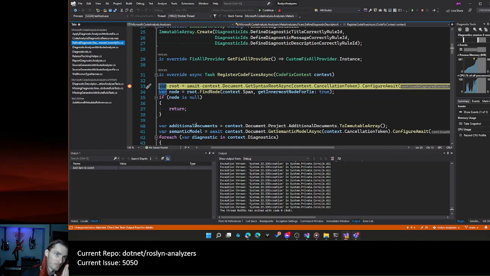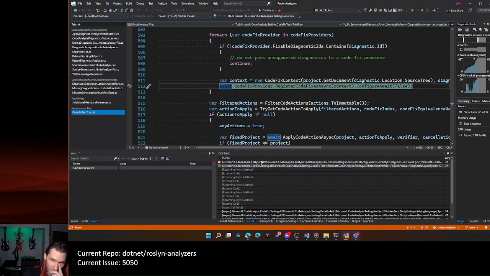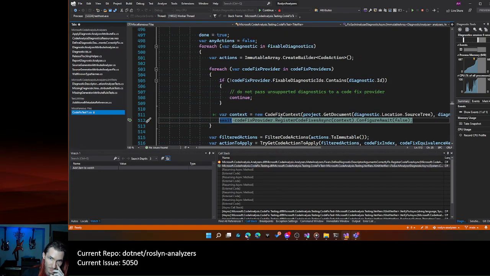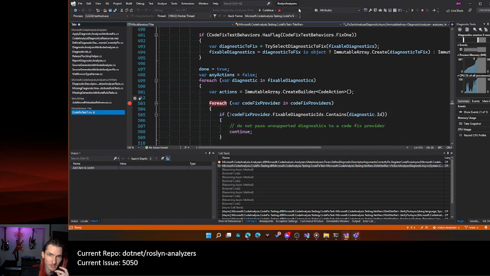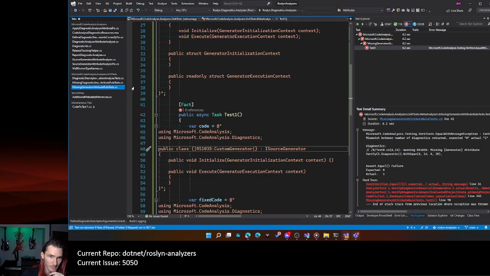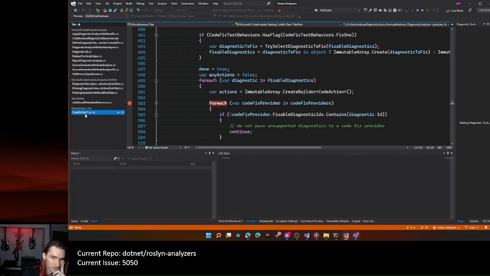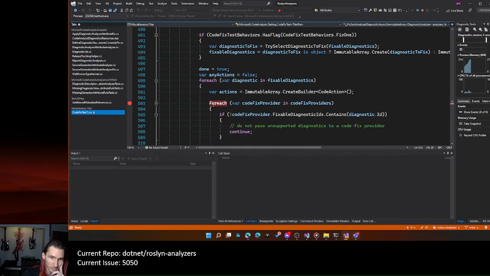Okay. This is at least a sanity check. Another code fix provider is getting hit. If we look at this call stack, we should see... Ooh. Let's look at this. I didn't realize all of this was, I thought all of this was in the testing library. Let's look at this. Oh, is this being brought in by source?